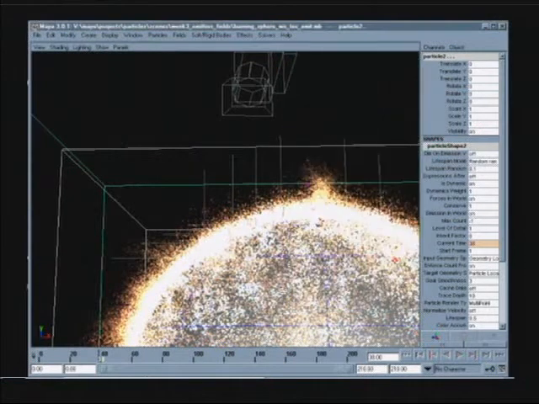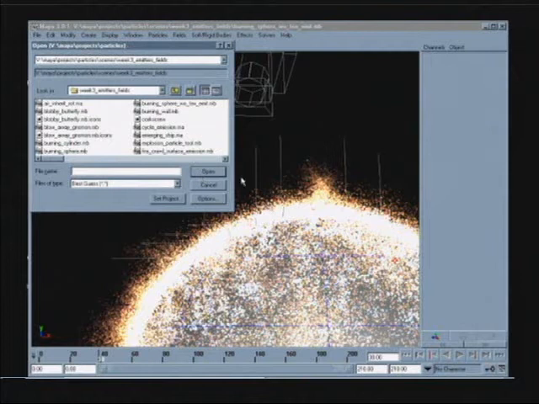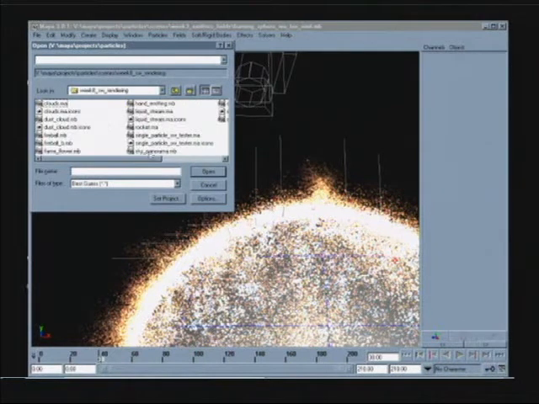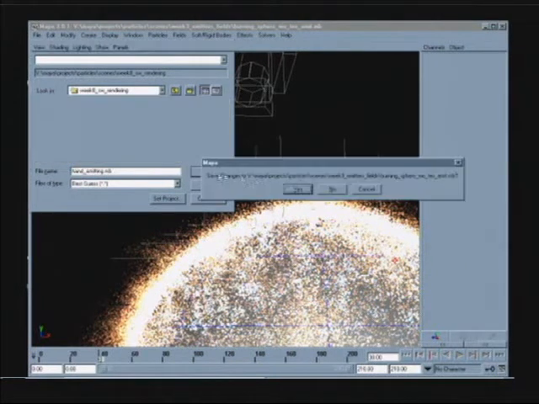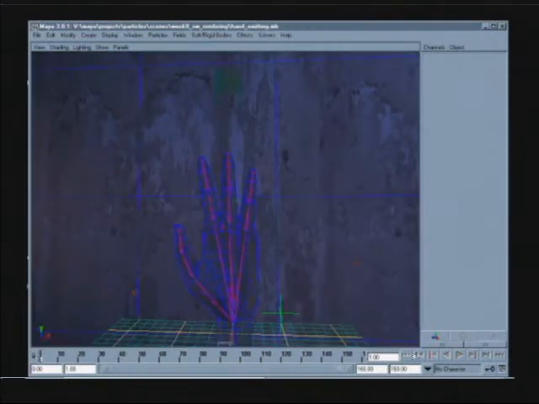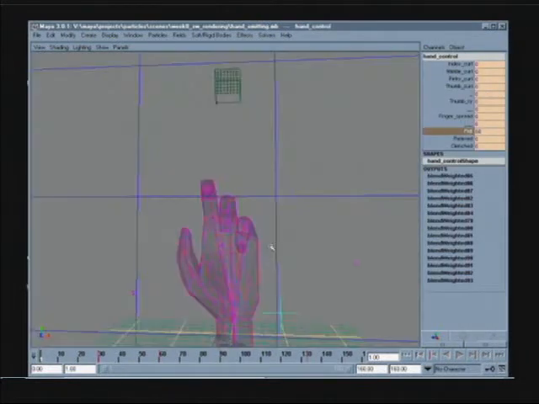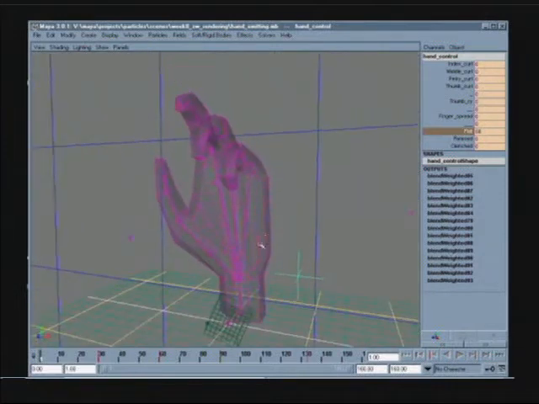If I can try and find that file, let me go to open, and that should be around here. Maybe. Let's go and say hand emitting. Of course, that's what it would be called. And there you go. You can see in here that if I grab this little locator, it is just a wrap deformer that's skinned to the skeleton. Let me move in here so it's a little easier to see.